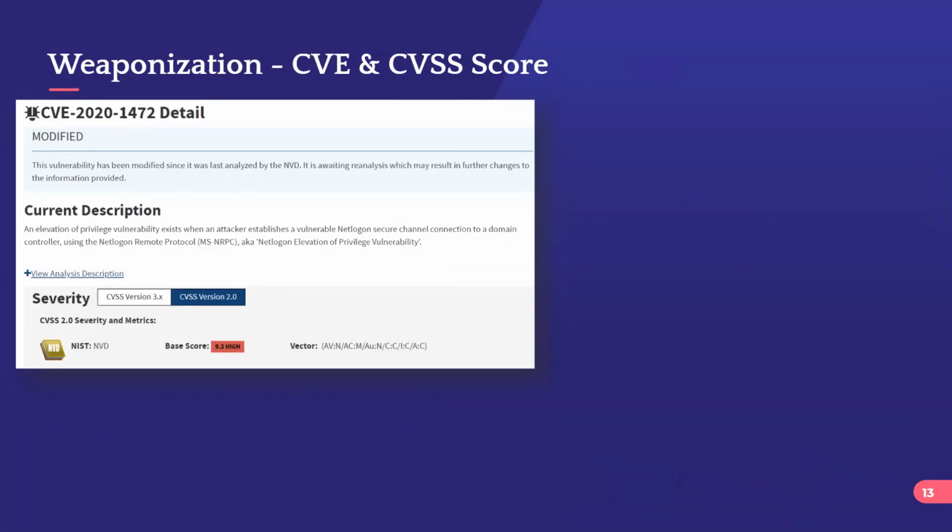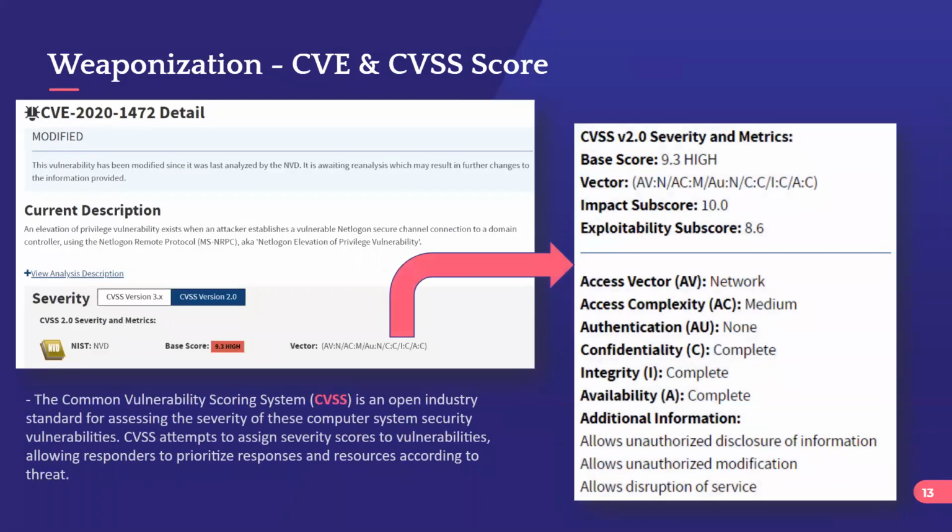One other thing that people sometimes miss is that the CVE dataset also provides the CVSS scoring system. On this screen, you see the 9.3 high, that's the CVSS score. The CVSS scoring is a vector-based scoring, which can be expanded to provide details such as what the attack vector is and what the complexity is. As an attacker, when you look at this data, you want to use something which is network-based and the complexity is low.